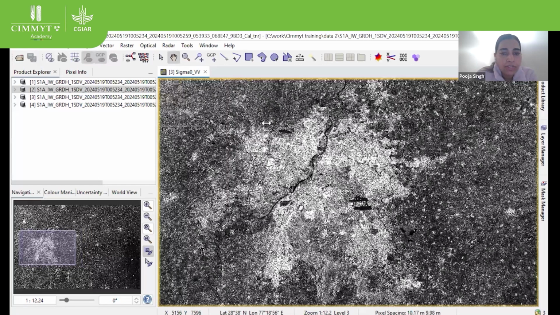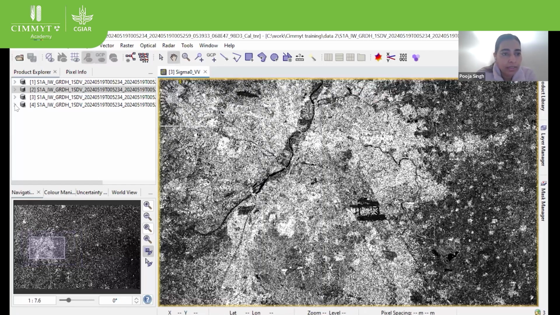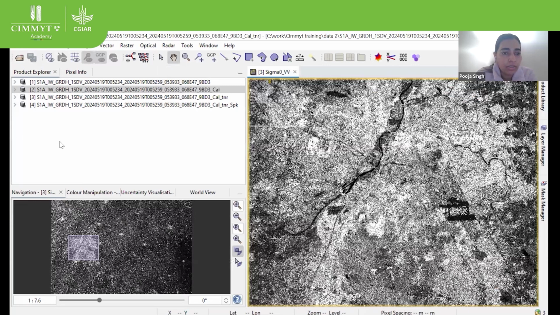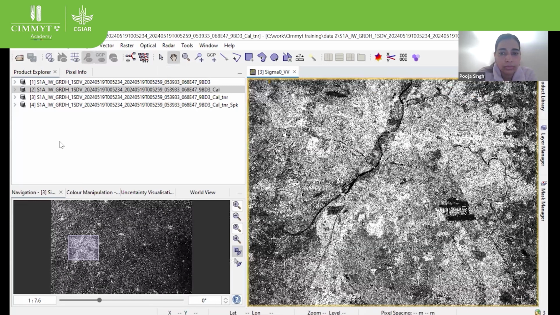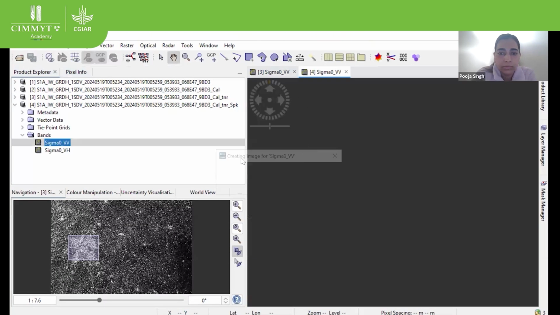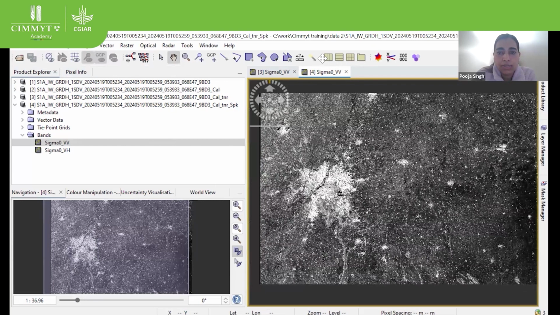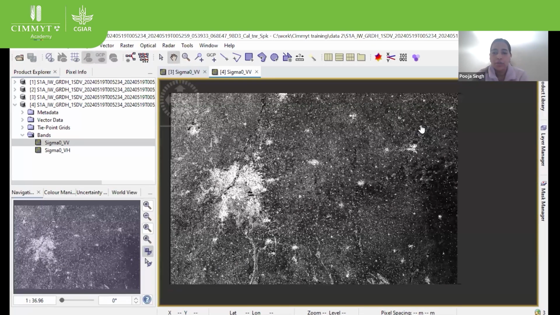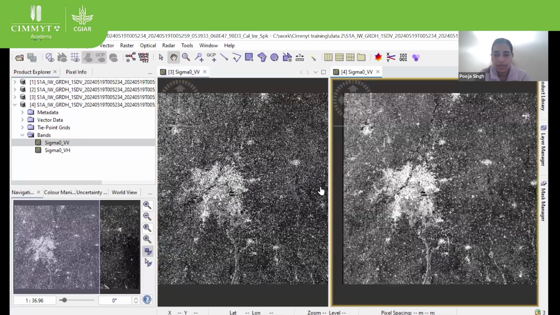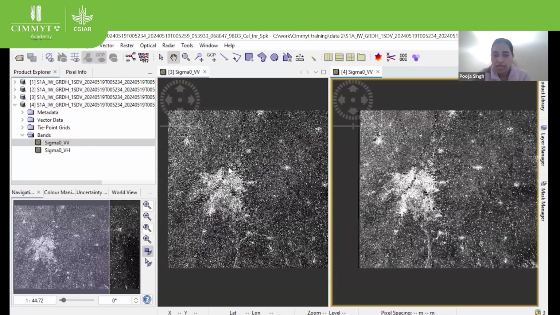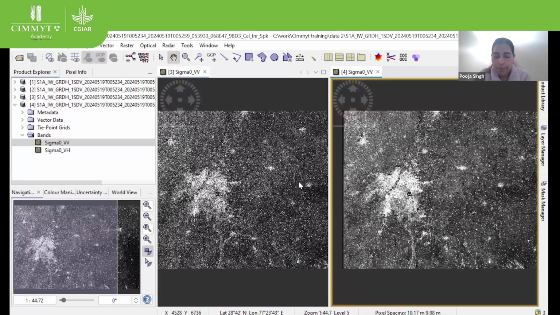Okay, now we have the speckle filtered file. Now just compare. Can you see the changes? It has significantly improved. This image is very grainy, right? And this is a bit smoother.